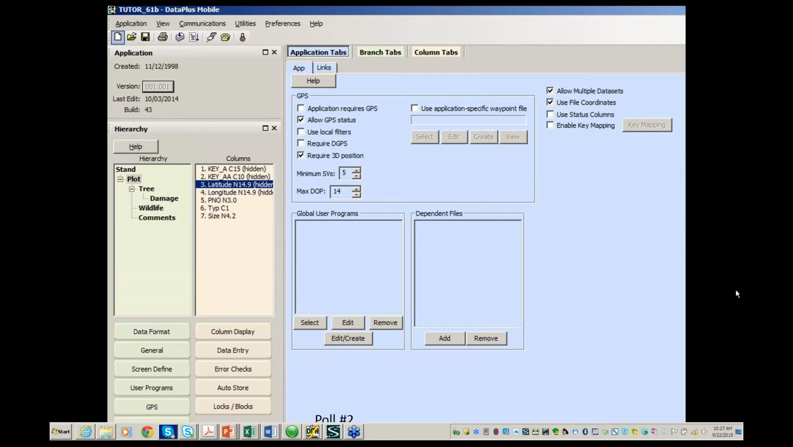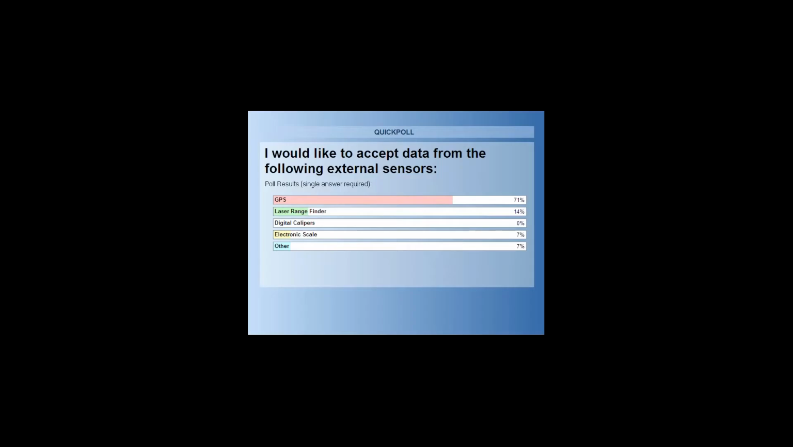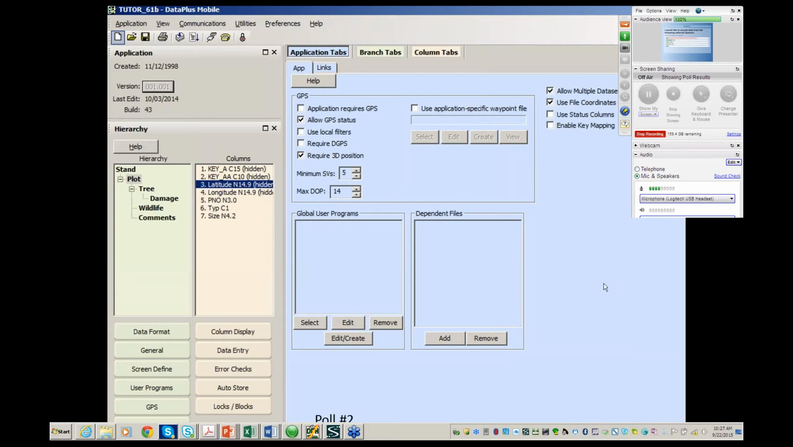Okay, I'm going to close that. Now I'm going to share this information with everyone. Now, not surprisingly, GPS is the most popular. It seems like people want to build that in all of their applications now, and we have made that much easier for you, which will be the next thing that we're discussing here in DataPlus. So let me hide that, and we'll go back to looking at our PowerPoint. So nice transition into discussing GPS.